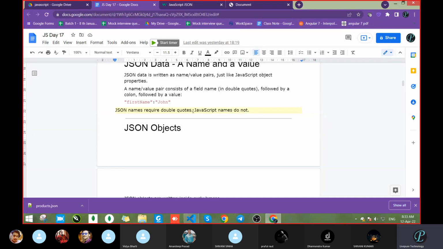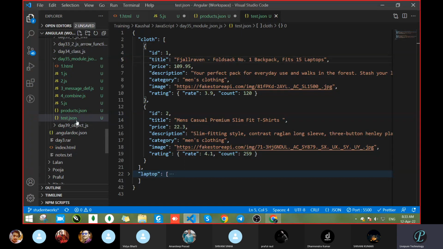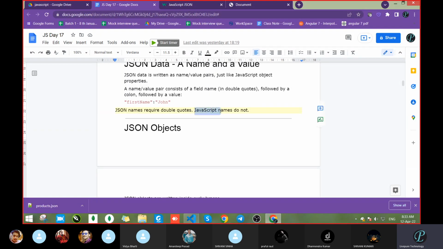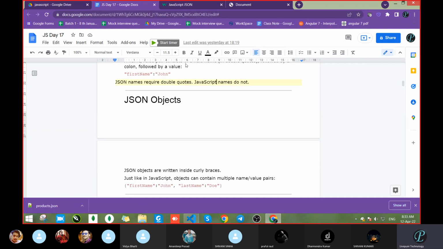Okay, got it. It means the name we are passing is JSON. This name should not be JavaScript. The extension is telling us right here. A JSON name requires double quotes, but a JavaScript name doesn't require the double quotes.